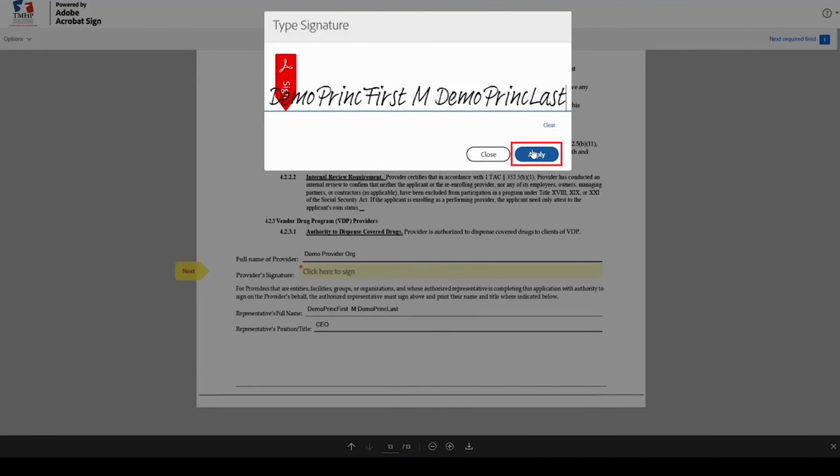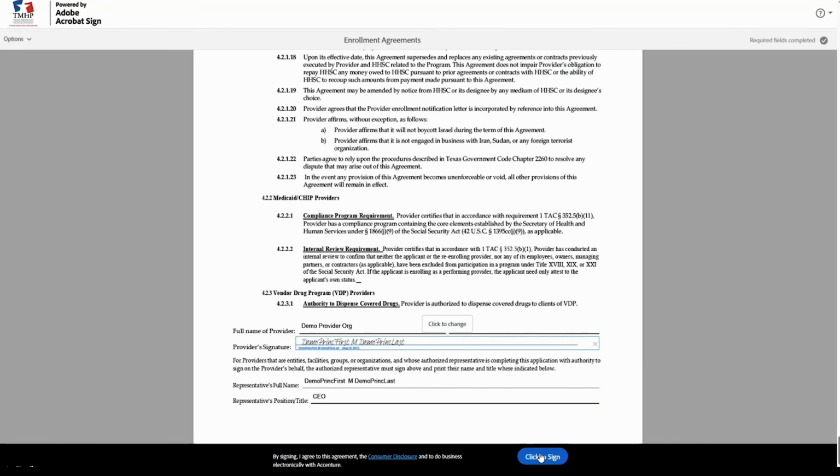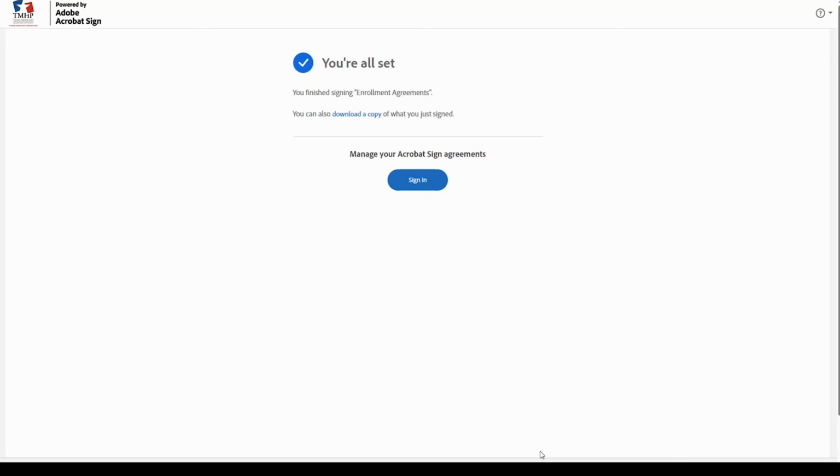To complete e-signing the HHSC Health and Human Services Commission Agreement, click the blue button that indicates Click to Sign at the bottom. A message will display indicating that you have finished signing the enrollment agreement. Navigate back to the PEMS application, by selecting that tab or window in your internet browser.